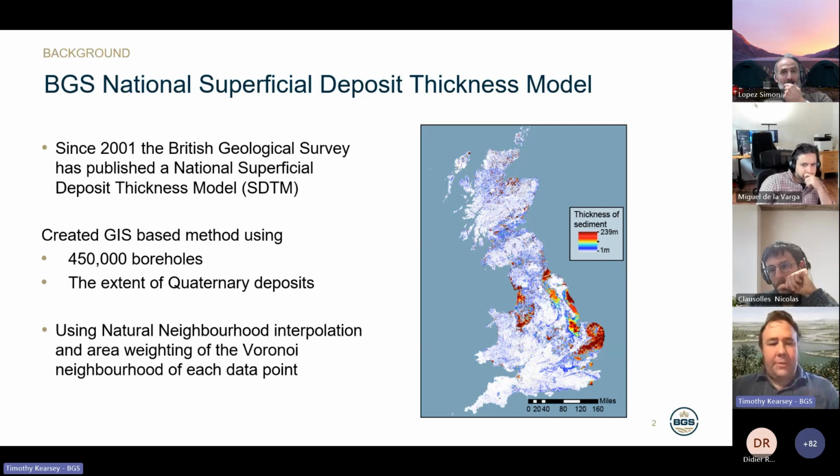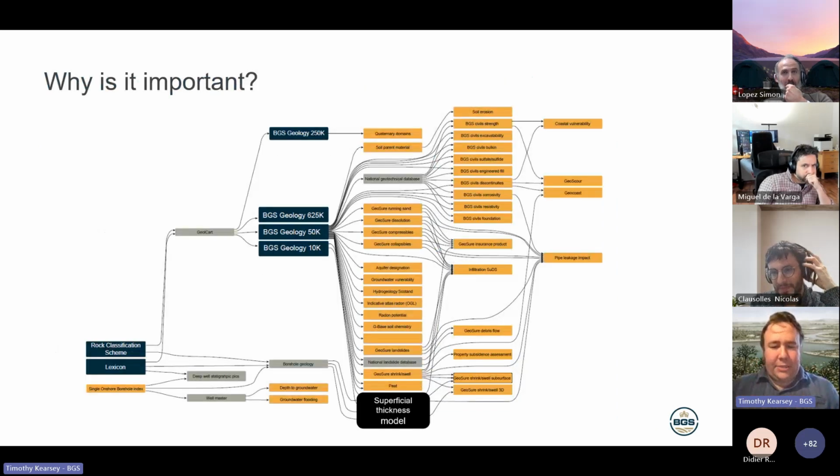So they use a natural neighbor interpolation with a weighted Villani point neighborhood around each point. So it is quite an old model, but actually it's one of our key models. So why is this an important model to do?